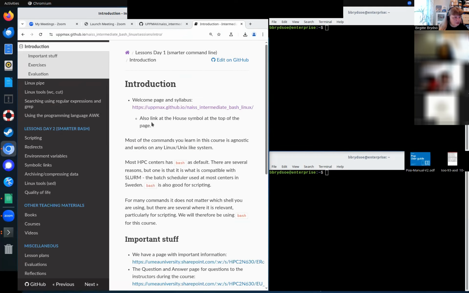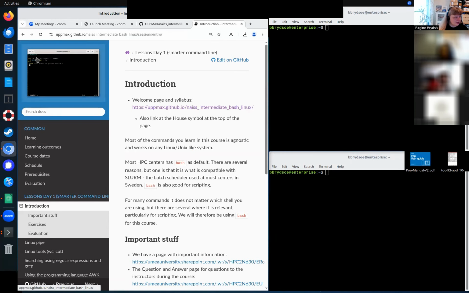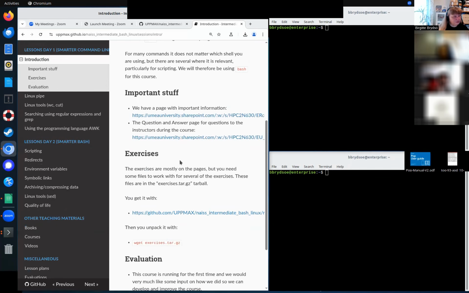You find stuff here on this website. And there is also the house symbol. You can click here if you want to go back. And then you have the common stuff, which is the schedule. So there is some important stuff. There's a page where I gathered various links and things. And then there's a Q&A page.